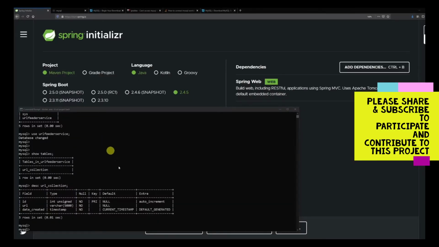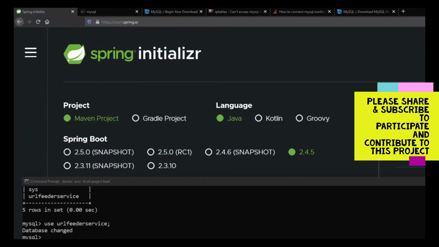So previously we have created a MySQL Docker container. We have connected it to MySQL Workbench. We have created a table, and in this video what we are going to do is add the dependency of Spring JPA inside our project, and we are going to persist this, right? So over to the code.